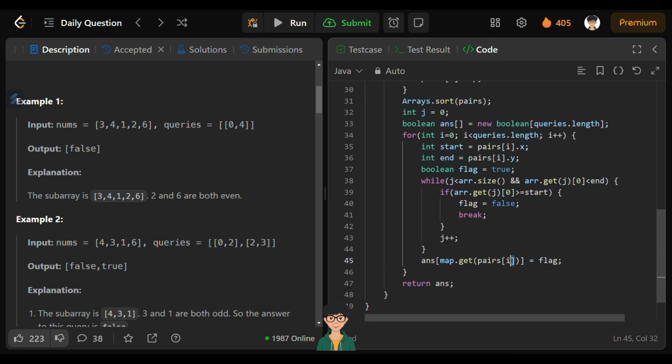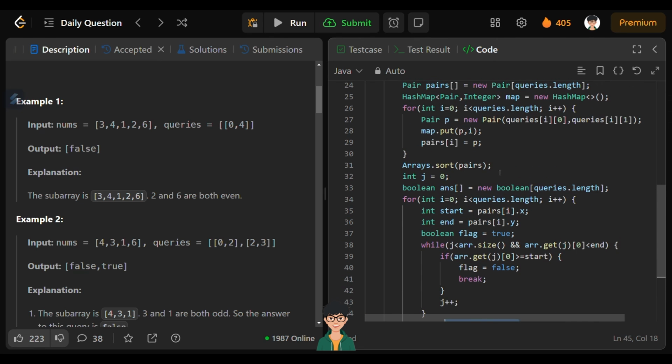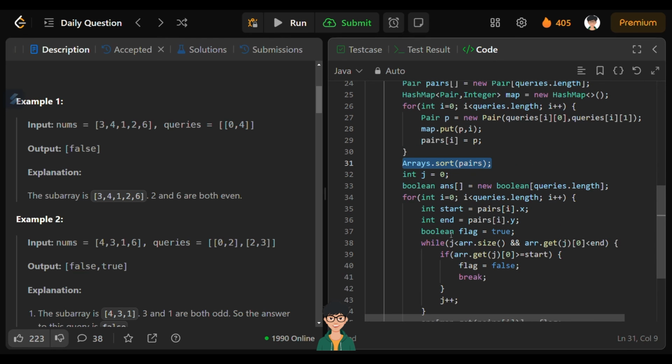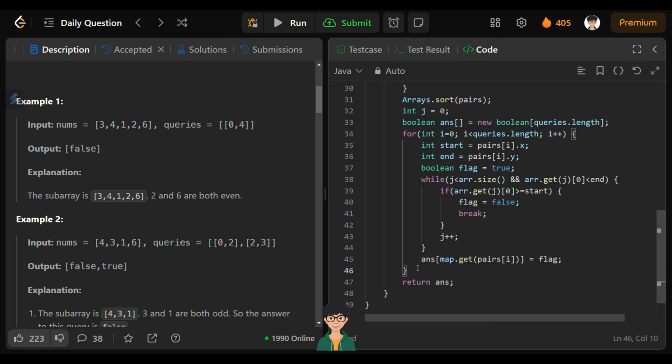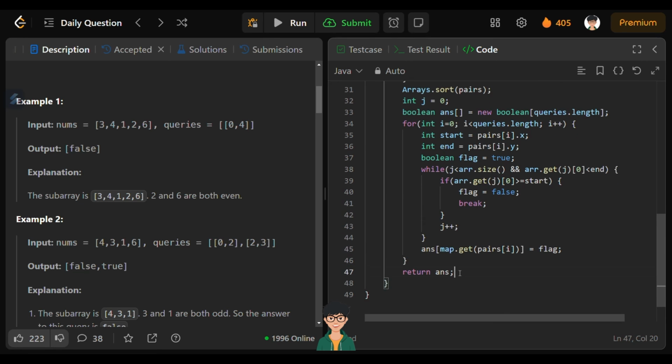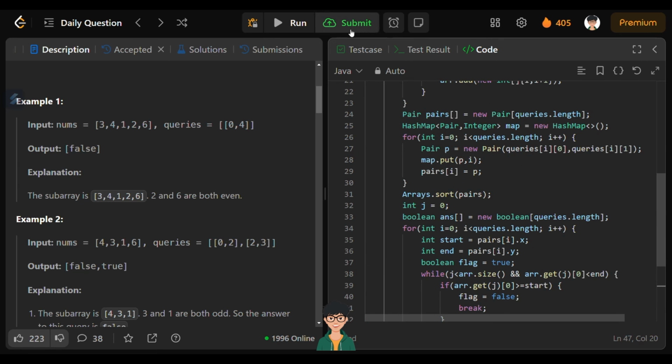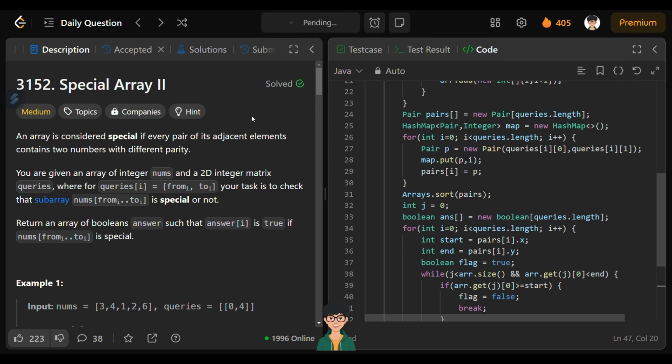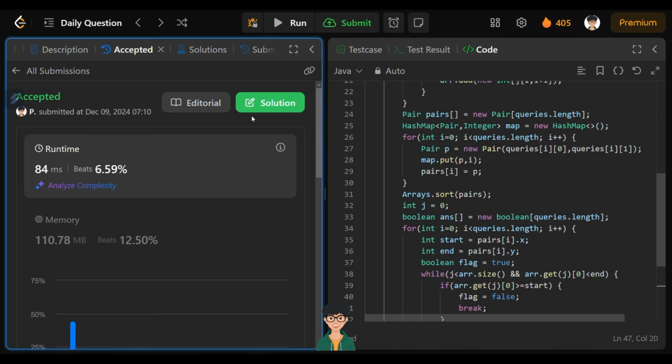And to get the original index of the current element, which is pairs of i, I will take it from the map, because I have sorted it, and therefore the indices have also changed. Okay, at the last I will return the answer. Let's try to submit it. Okay, it's getting accepted.